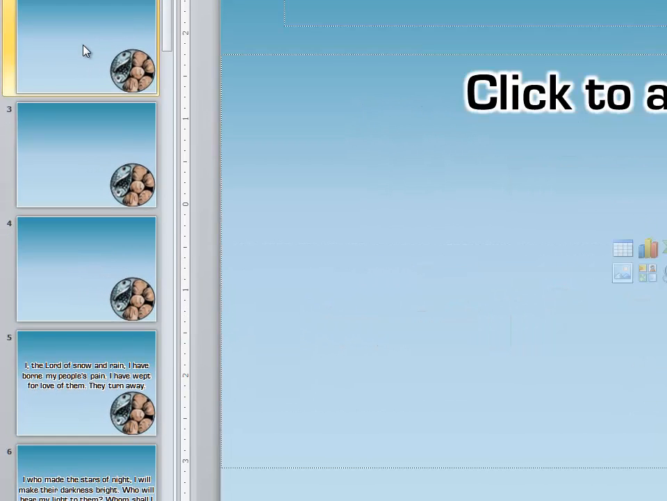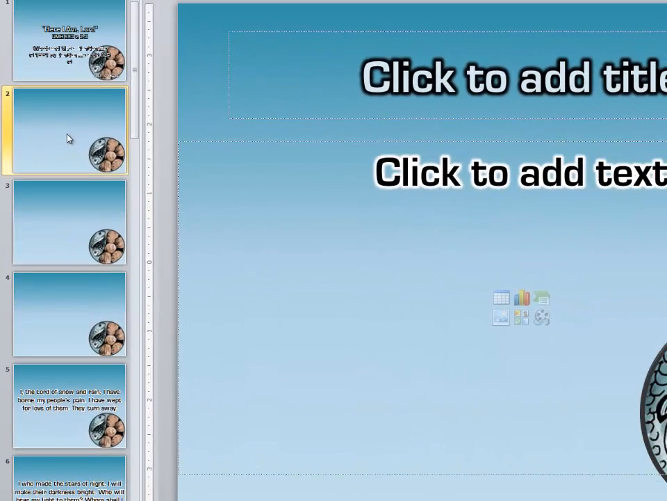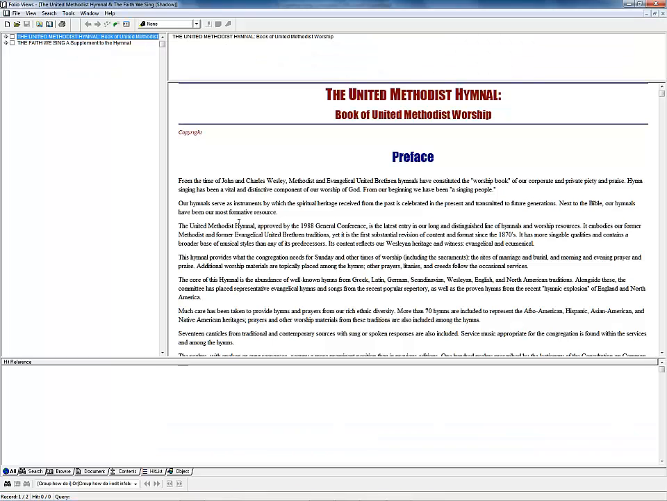Clicking on an empty slide, there are a number of ways to input lyrics. I'm going to show you my preferred. This is the United Methodist Hymnal and Faith We Sing on CD that is on the church computer and available from Cokesbury. You must insert the CD in the computer to use it.